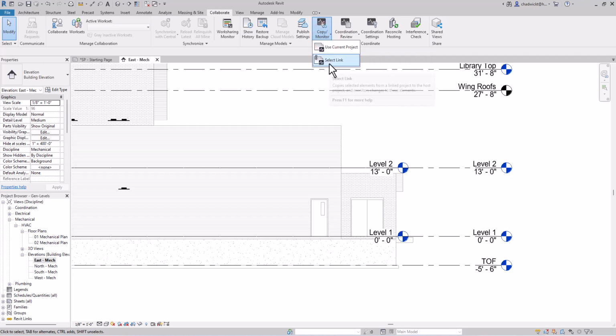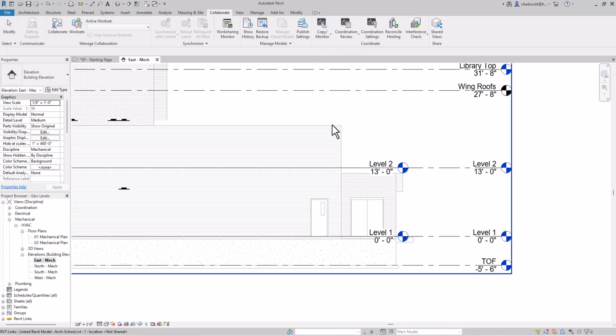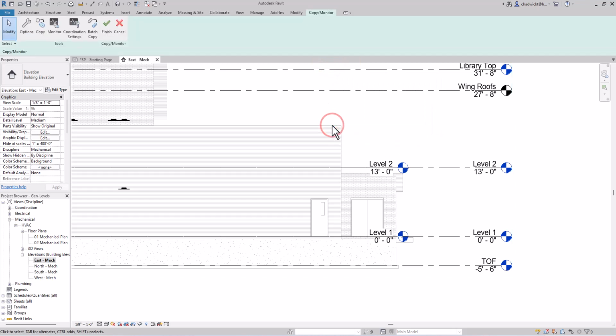Each time I'm going to tell it which link I want to coordinate with, because it is possible to have multiple files linked into one project. I'll choose Select Link, then click the overall link here. Then I'm going to choose the Monitor tool. As I select the Monitor tool, you can see that initially I'm only able to select things in the host model. So I'll select level 1 in the host model. Then I can select things in the linked model. I'll choose the level 1 from the linked model.